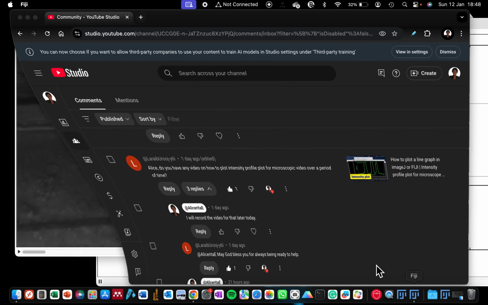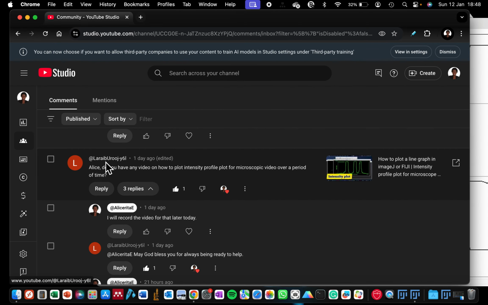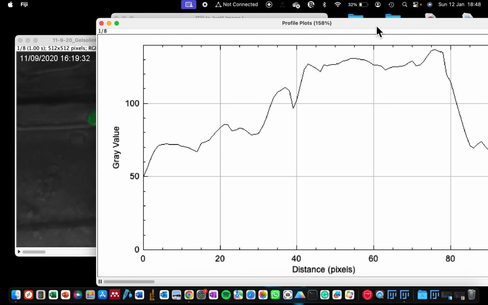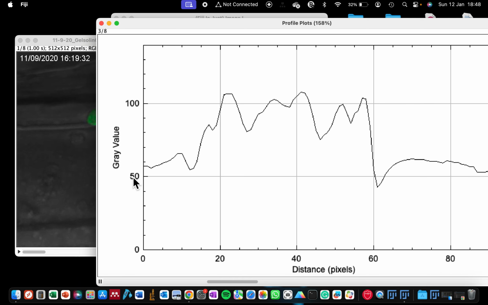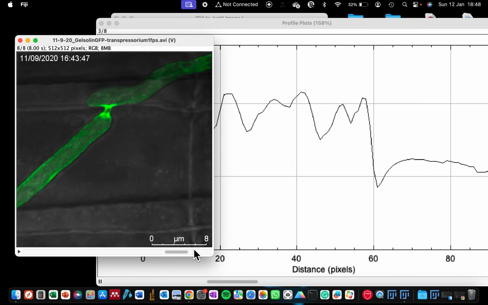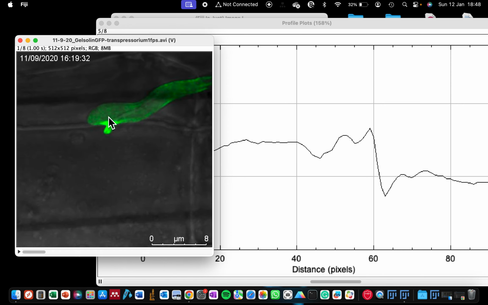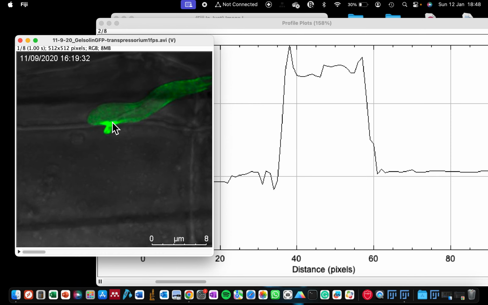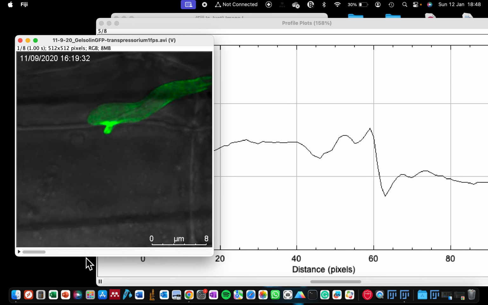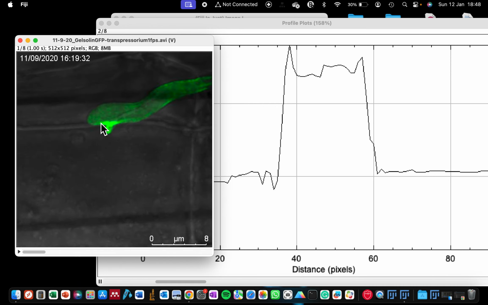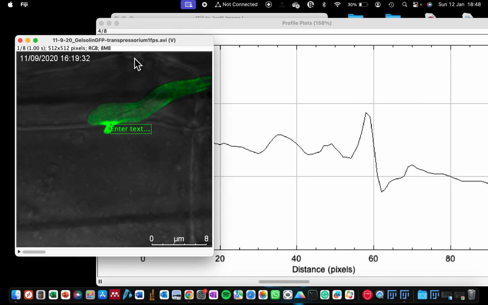This video is inspired by Lara and one other person who requested support to make a profile plot for a time-lapse movie. So here I have this 8-frame time-lapse movie that shows the crossing points of Magnaporthe transpressorium, at the point where it's breaching from one cell of the plant into the next cell. And I want to demonstrate the intensity of the septin ring at this joint here.